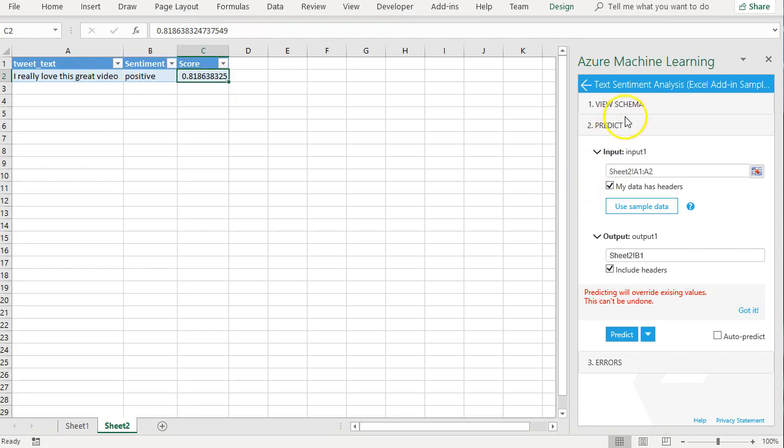I'm not sure who made that. Well, Microsoft obviously made it, this sentiment analyzer, but I'm not sure what the scale is. I'm guessing -1 to +1. I'm not really sure though.